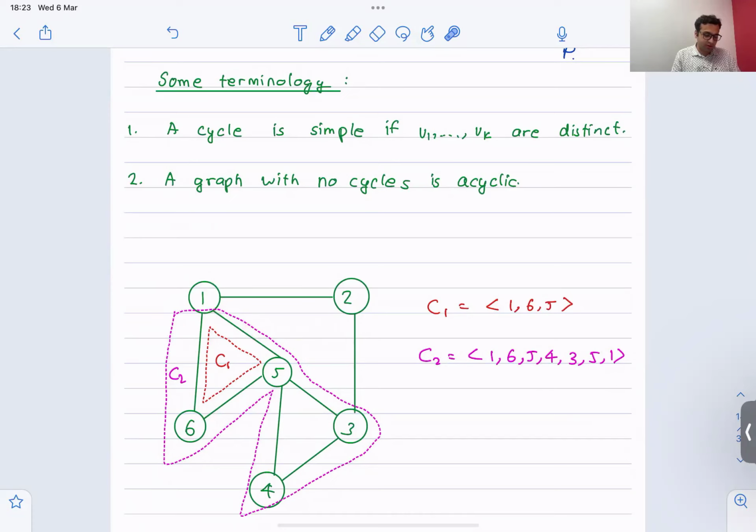But remember, I'm again saying a cycle is simple if all the vertices are distinct other than the first one. So in this, all these 3 vertices are different. But in this, not all the vertices are distinct because you see 5 is repeated here. You're coming back to 5 again. So this is a simple cycle. The pink one is not a simple cycle. Is this clear? Because we'll need this later. So if you have any doubts, just ask.